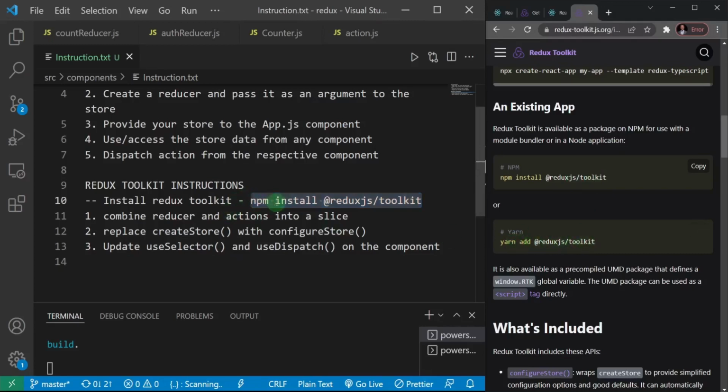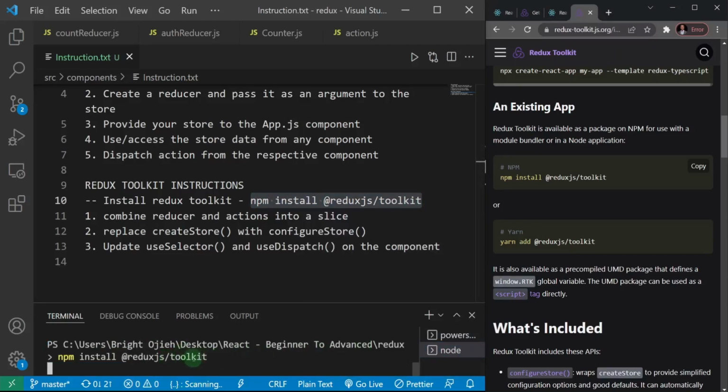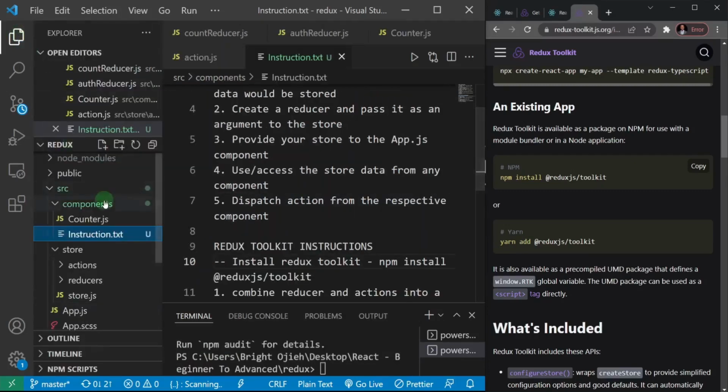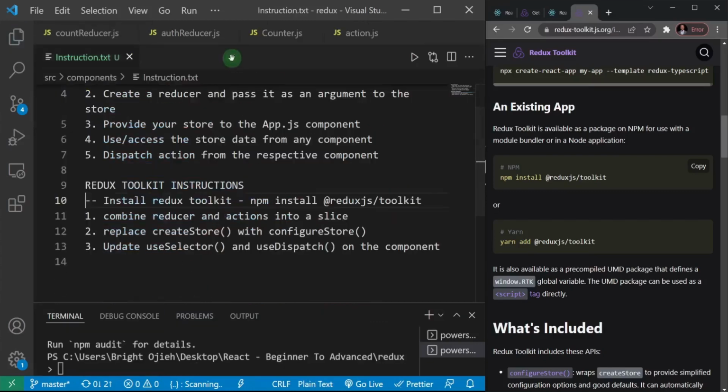Okay, but I use npm, so I'll just right click and copy that, and let's come inside my terminal here, paste that in and hit enter. This will install Redux Toolkit in addition to the setup I already have. So the installation is complete, and just to confirm, you can come to your package JSON file, and here you see we now have @reduxjs/toolkit. Great, so we have it installed. All right, so I'll close that up and let's go back to our instructions.